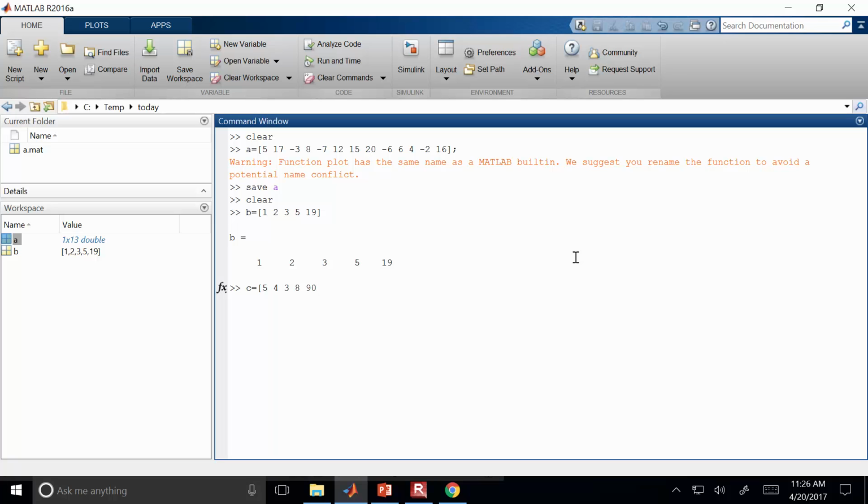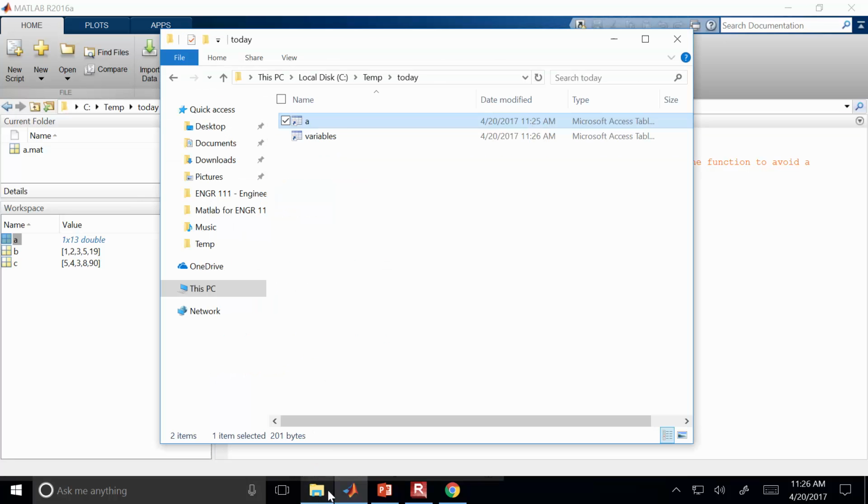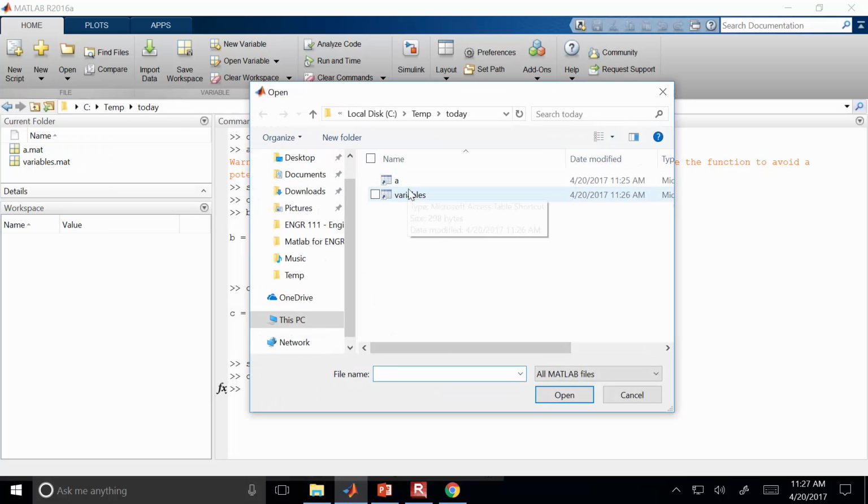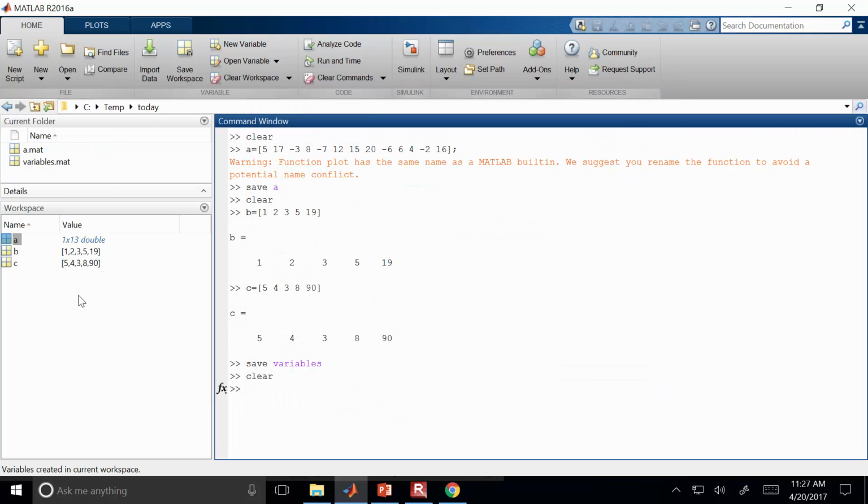So the point is create a few variables, and then when you save it, now I'm going to call this one save variables. If I go and take a look at what it saved, now there's a folder called variables. And so I'm going to clear again. And so now all these variables are gone, and if I open, it's opening up all of the variables that I had created at the point of when I saved.